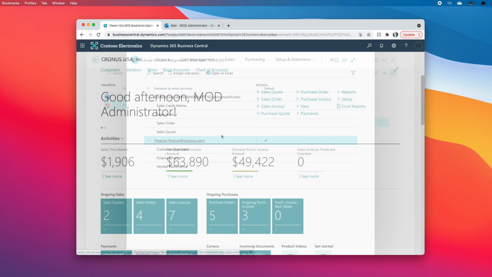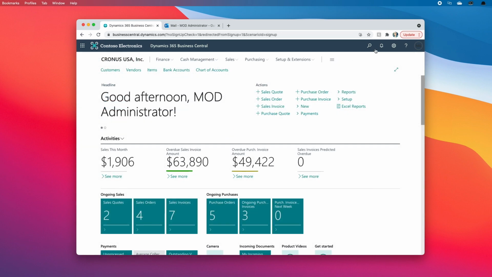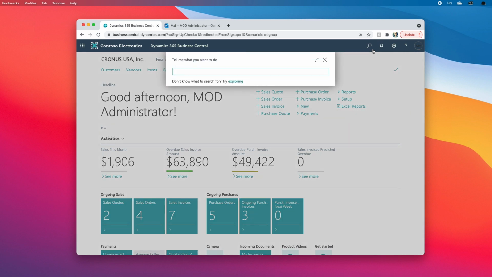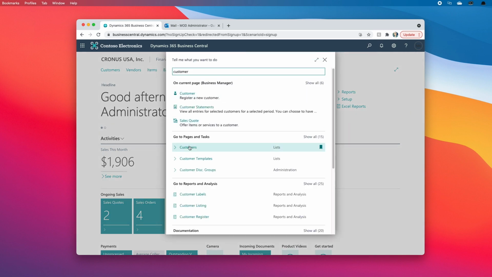So now I'm going to try and send out a sales related document from Business Central to see which email address it's picking up. Before I do that, I'm going to go to one of my customers.